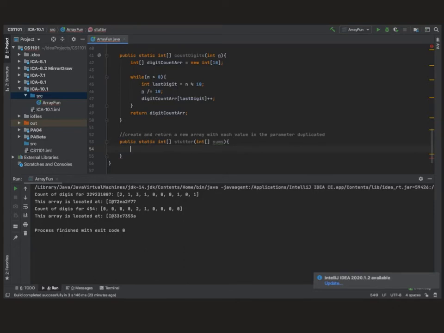Now, the first thing we need to do is build the array which will house our stuttered version of nums. So we've said that we want to duplicate each element in nums. So that means that the resulting array needs to have twice the length. So if we had an array which had the contents 1, 2, 3, 4, we would want an array that resulted with the contents 1, 1, 2, 2, 3, 3, 4, 4.